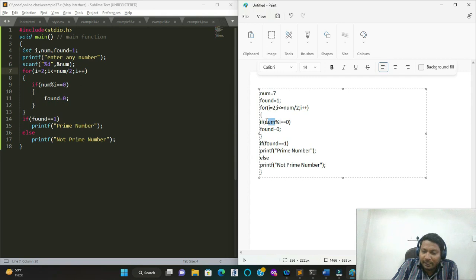What is the value of num? Num is 7. 7 remainder i, where i starts from 2. The value of i is 2. So find out 7 remainder by 2. 2 times 1 is 2, 2 times 2 is 4, 2 times 3 is 6. 7 minus 6, the remainder is 1. Then check whether 1 equals 0: the condition is false, and we exit from the loop and the if block.